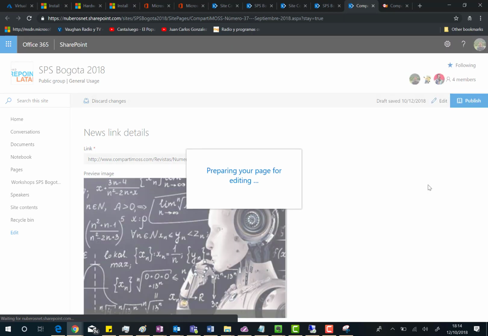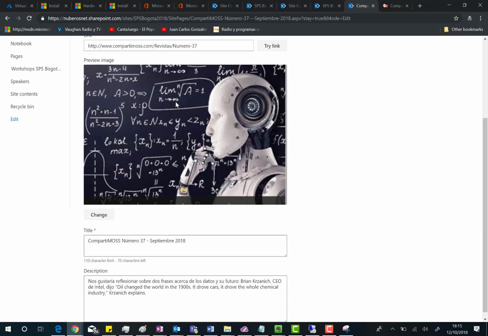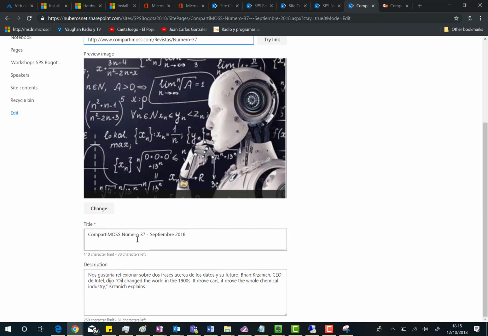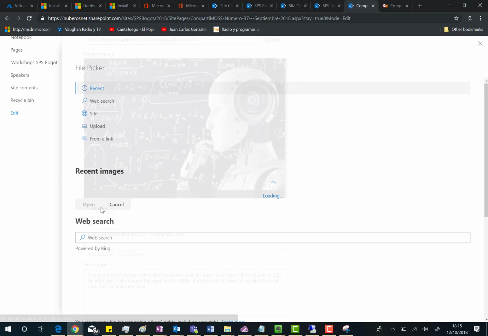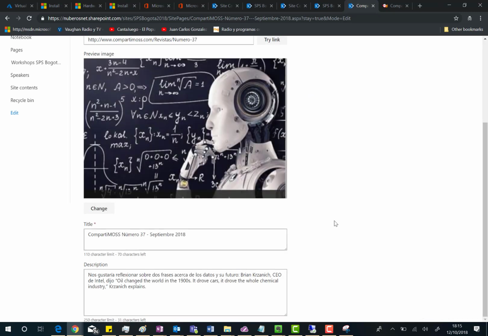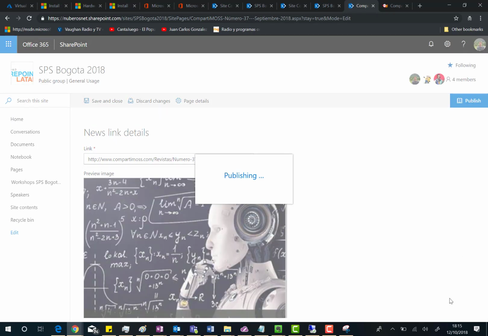Let's see if it's going to work, because last time I tried, it didn't work very well. And it should provide us the possibility to change any of these properties we have. Here we go in the page. So as you can see here, we can change the title. We can change the picture, obviously, with the same experience I showed you before. Just click on cancel because I don't need that. We can change the description and so on. And once we're ready, just publish.